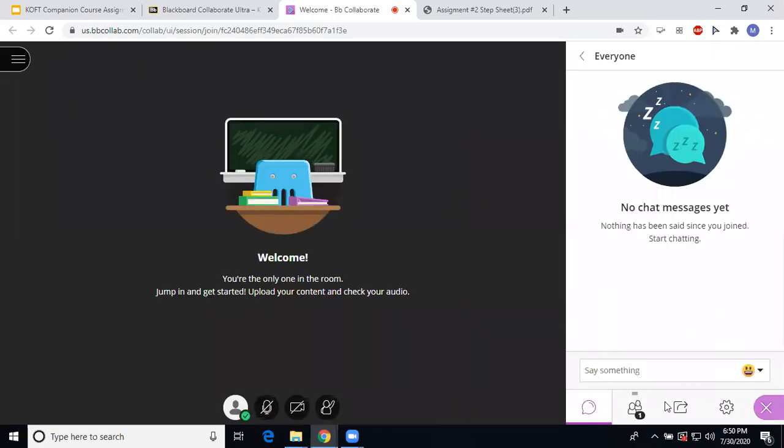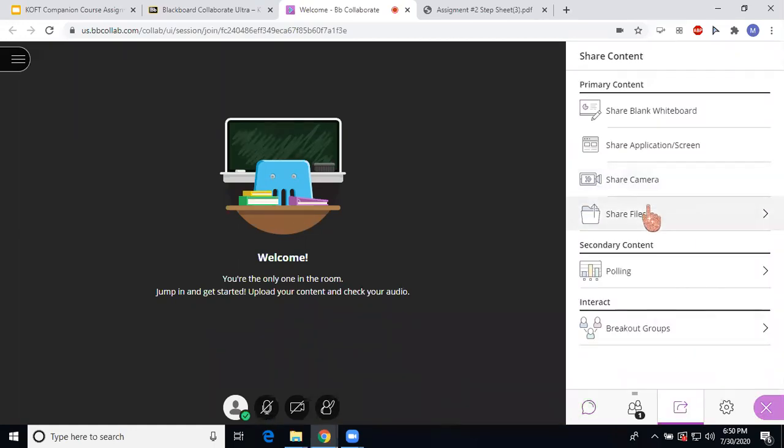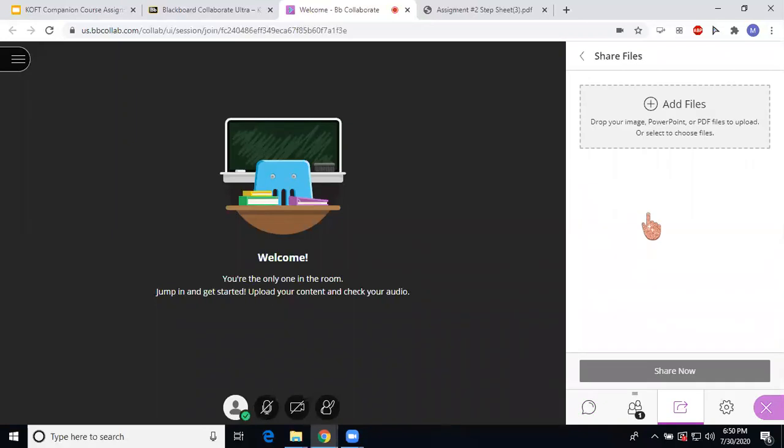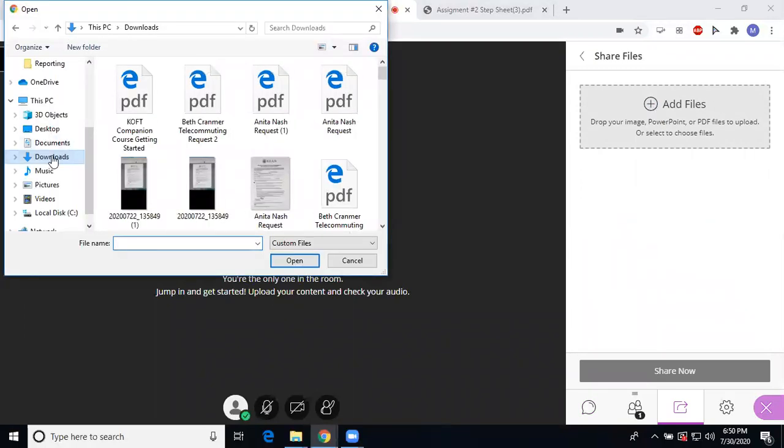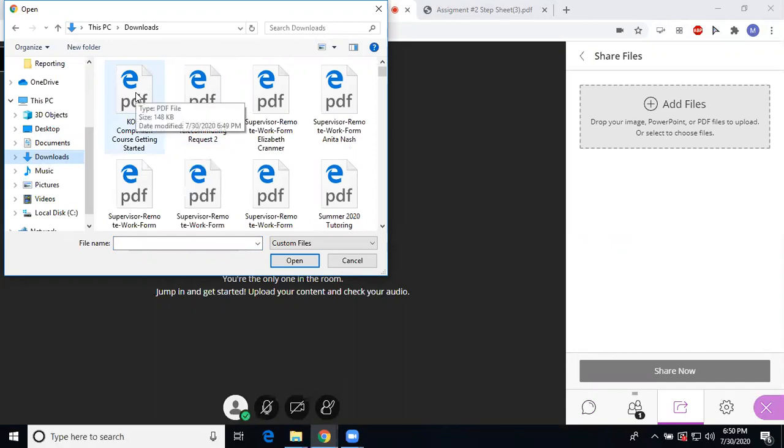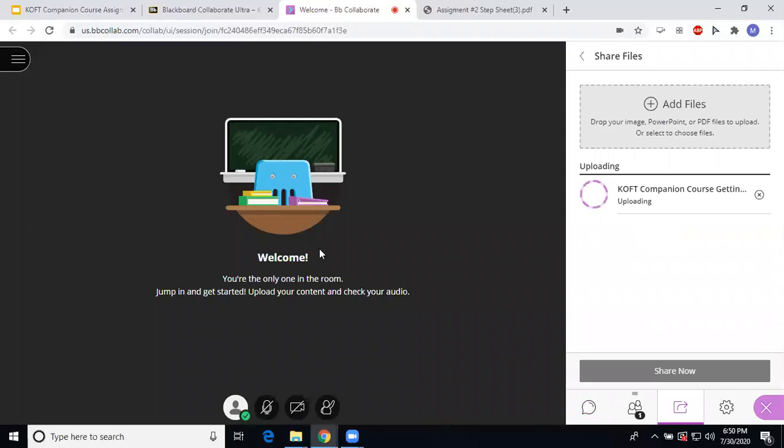Now you have the option here to share content. It's this icon here with a box with an arrow facing to the right. And now we have the option to share files. We're going to click the plus sign to add the file. And I labeled mine KOFT. Okay. Now, it may take some time to upload depending on the size of your file that you would like to share in your welcome video.